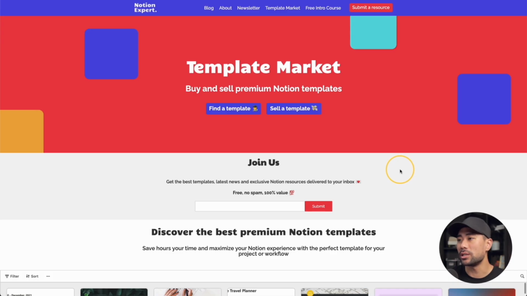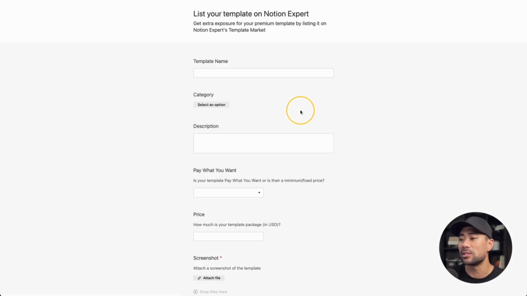Now that your Notion template's ready to sell, the next step, of course, is how do you go about selling your Notion template? The first way I'd like to share with you is to submit your Notion template to a Notion templates marketplace. Here's one called Notion Expert. You can sell a template. Follow these steps to sell your template by filling in the details.